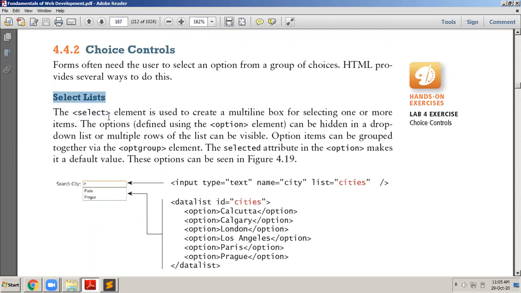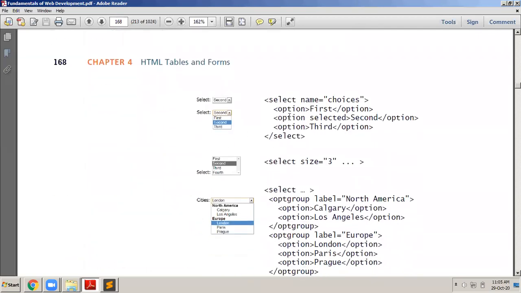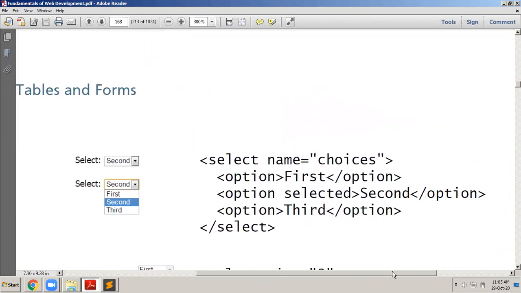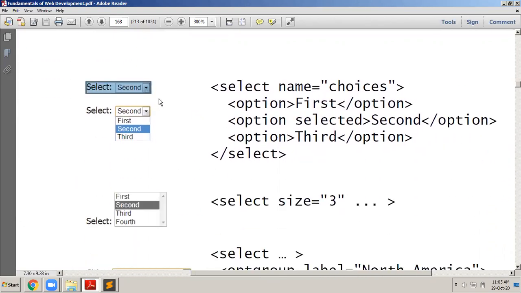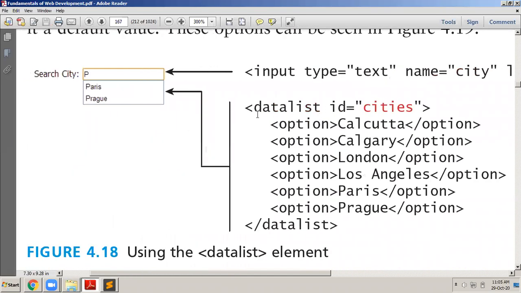Example of select list, I have already shown it to you. We write select, then we write options here like this. Option first, second, third. So when I click on that, I get first, second, and third, a drop down like this. First it will appear like this, and then when I click on that, automatically I get a drop down. How to place that on the web page? We write select, we give some name to that, and then we say option, option, option, and then we close the select tag.